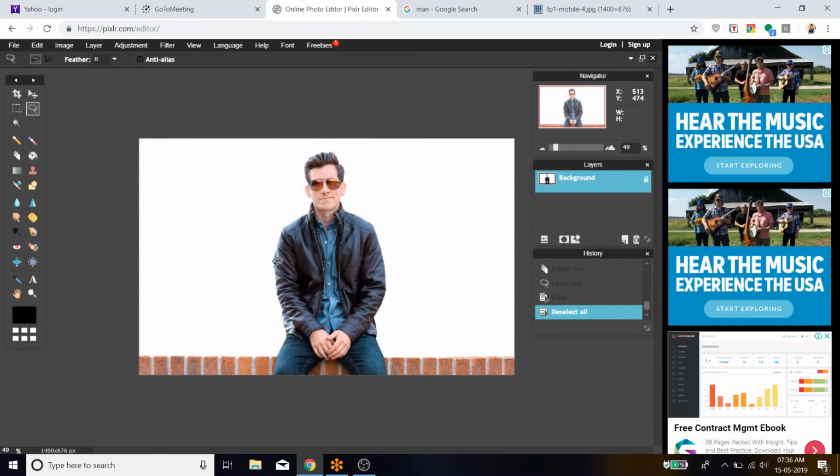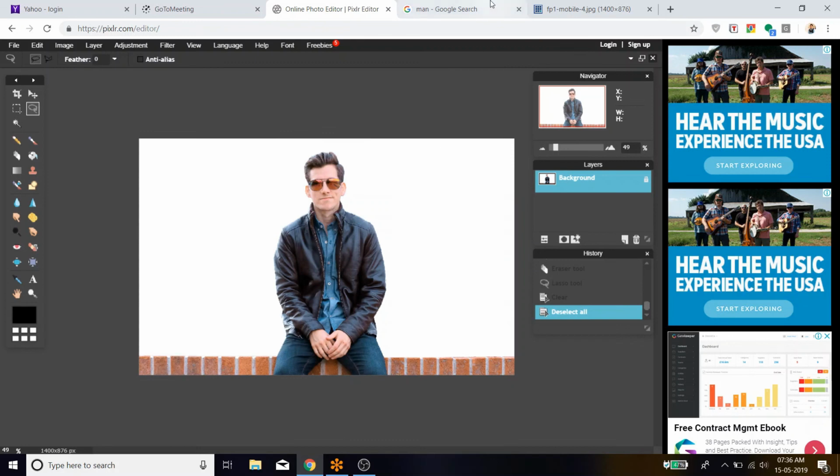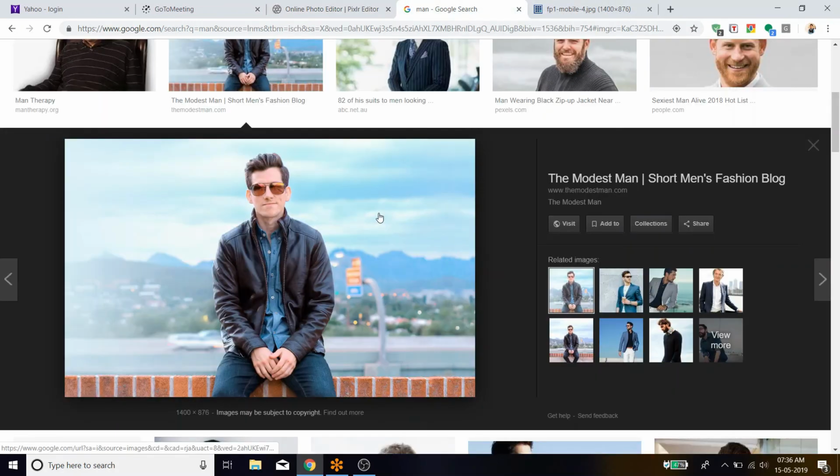Remember that the man was sitting in a scenery where there is a background city available, but I have removed the background city over here. So this is the previous image, and you can see that there is a background available, but in this image there is no background as we have removed the background.